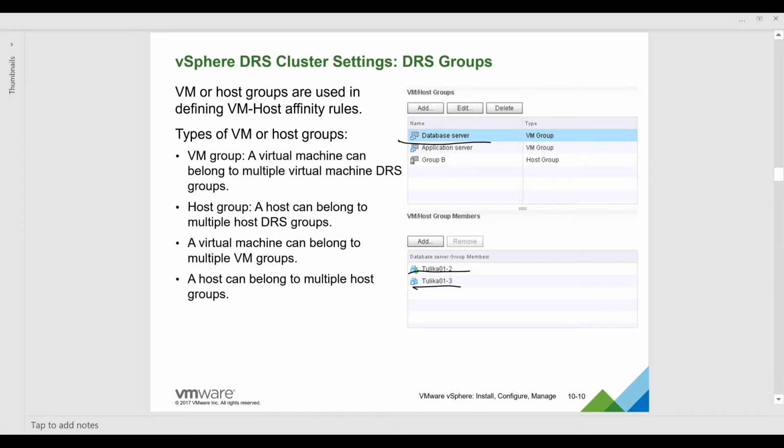You can also have a host group, where we have ESXi hosts that are part of that group as opposed to a VM group. Now, a virtual machine and a host can belong to multiple groups.